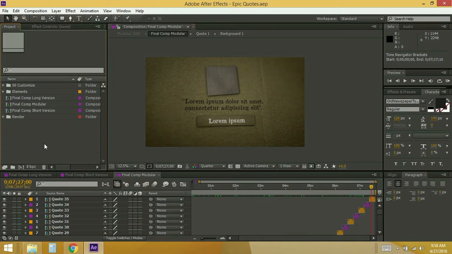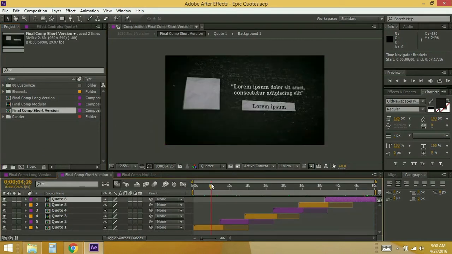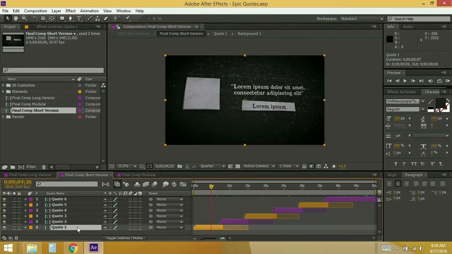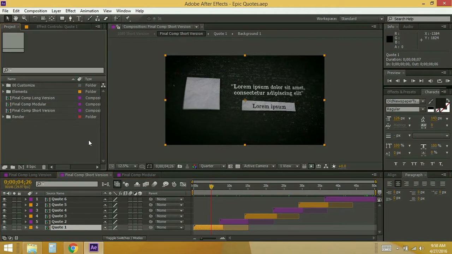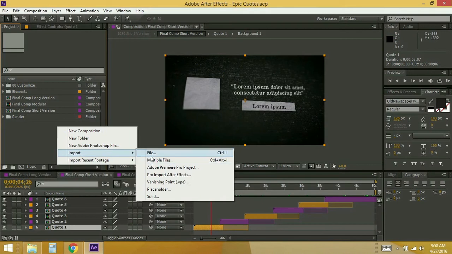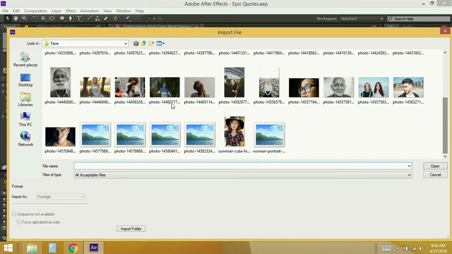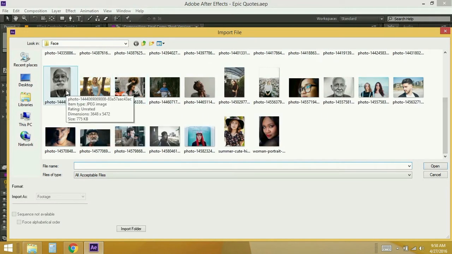So let me show you how to use this. I want to show you the short version first. So this is the short version, and then you can change the text and you can put your image here. The first thing you need to do is import your image to this composition. You can choose your photo or your image, so you can right click here, import file, and then choose your photo. So for example, I have this photo.